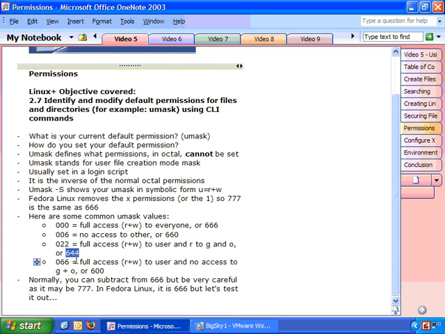And then 44 means read and read, right? Or correct, I should say. 4 and 4 means read for both the group and the other. So the user has read and write because they have the 6. And read is 4, write is 2, 2 plus 4 is 6.